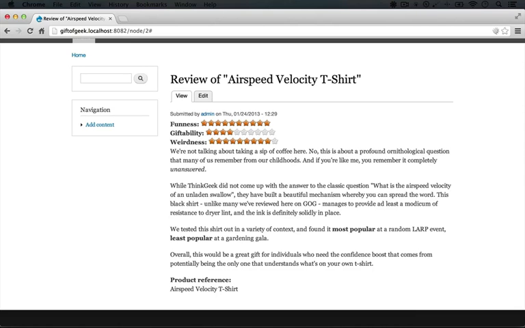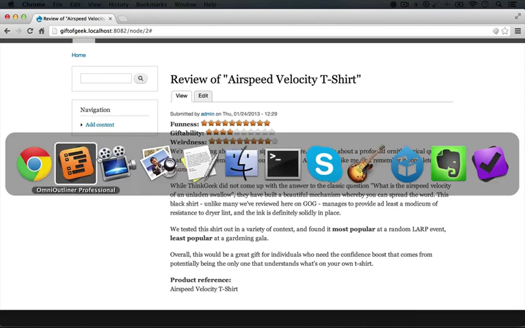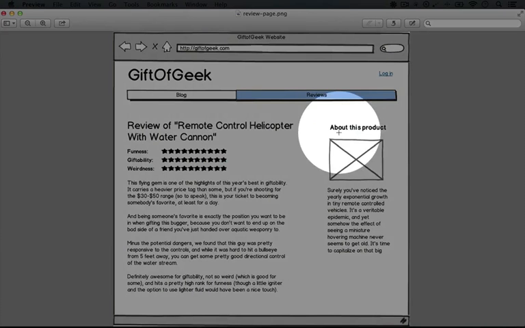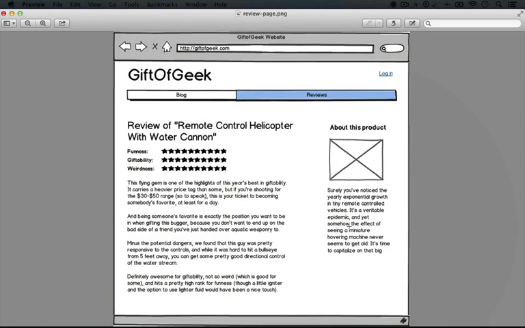So first of all, how do we get this reference to look like it does in the wireframe? And let's just remind ourselves what that looks like. There's a title that says about this product. We have the image and the description. There's two different ways to approach this. The first is a view mode approach.